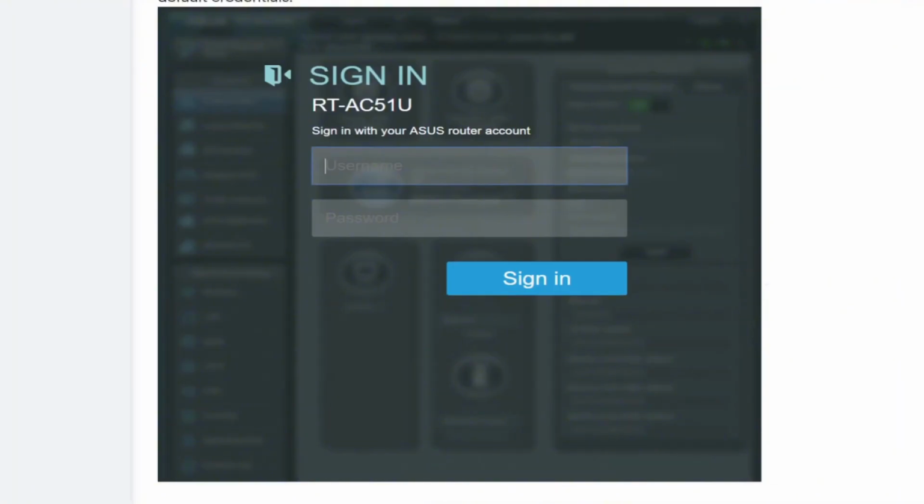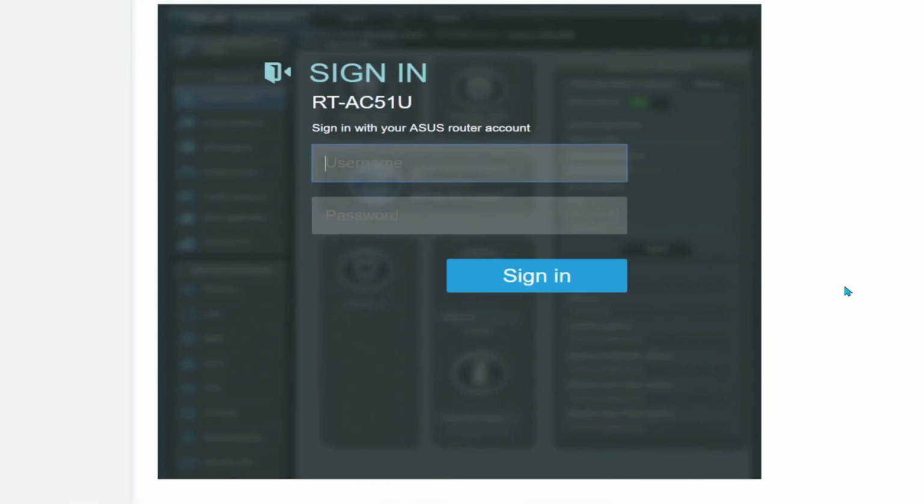Open a web browser on your computer. In the address bar, type your router's IP address. The exact address depends on your router model and brand. You can usually find it on a sticker on the back of your router or in the router manual. Log in with your router username and password. If you never changed it, the details are usually printed on the back of the router.